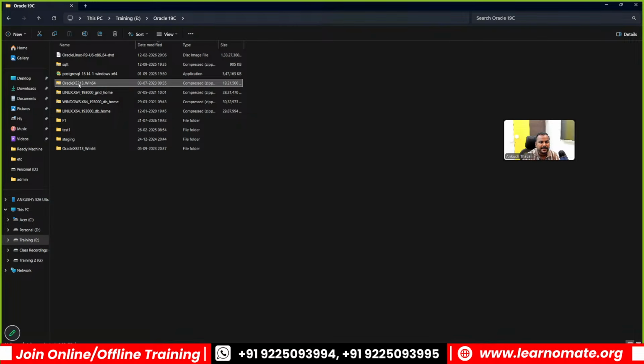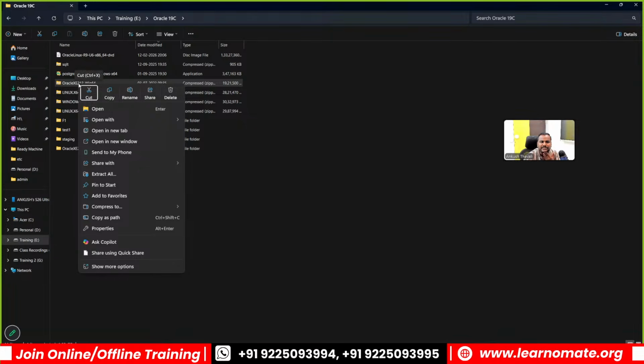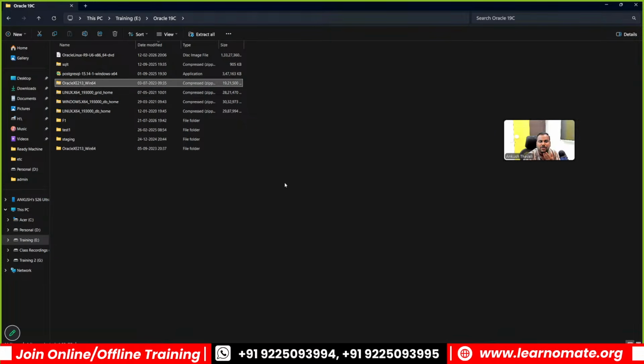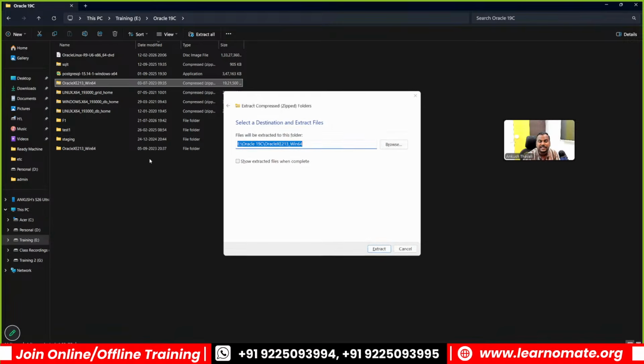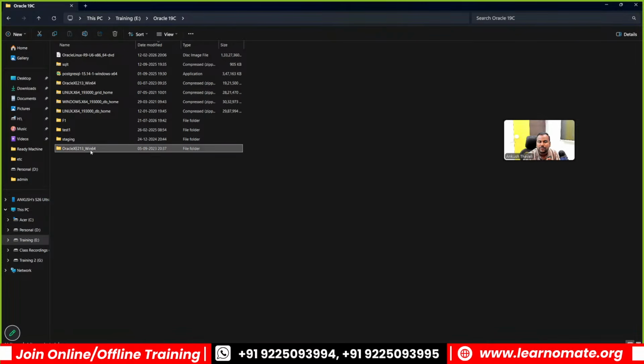You need to right click, and you just need to extract it. I don't want the zip file. You can click on extract all and just say next. This will unzip it basically. What it will do is create this folder. I'm not doing that again because it's already available in my laptop.